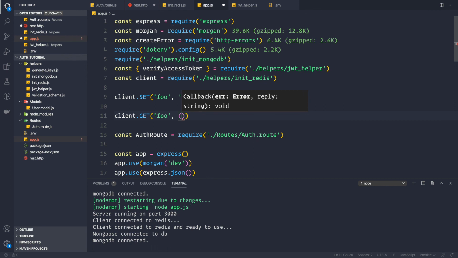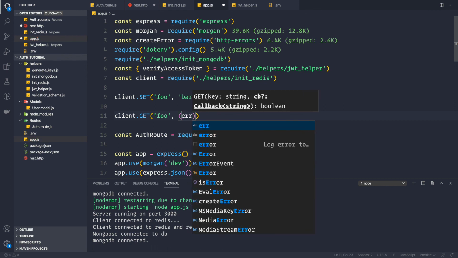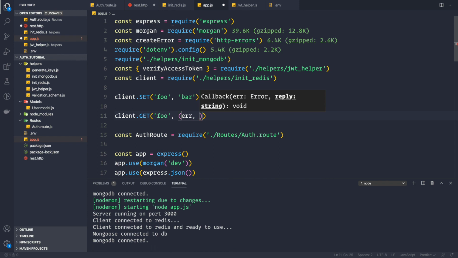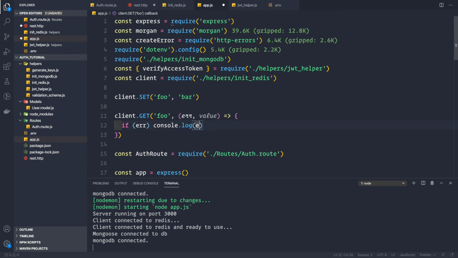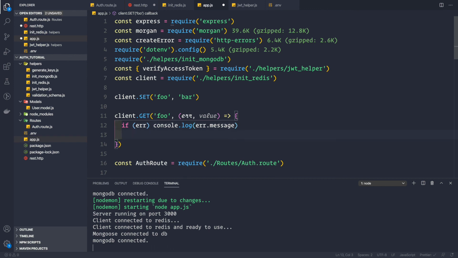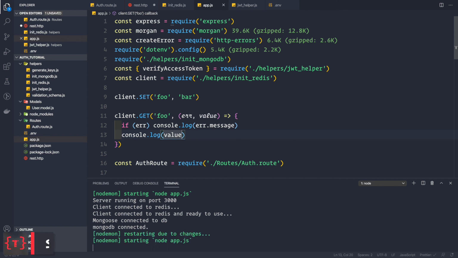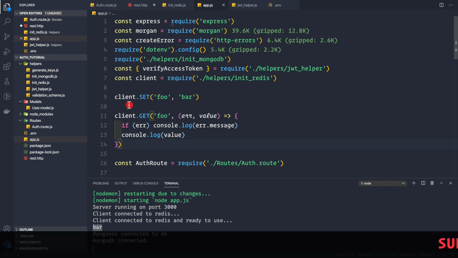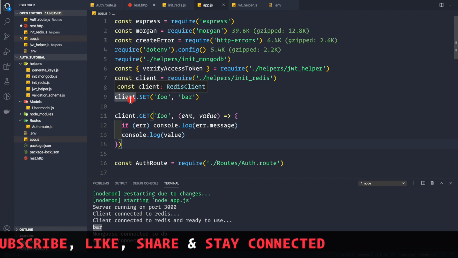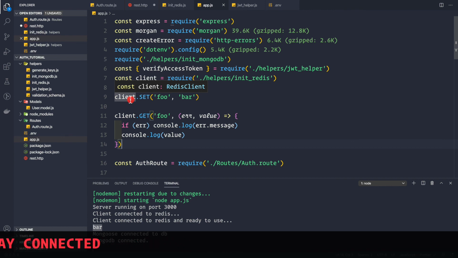And we have a callback here with error as the first parameter in case any error happens while fetching the value, or else we have a value here like this. So if error, we can simply log the error here, so error.message like this, else we can simply log the value, so console.log value like this. So let's save it, and we see that we are getting bar here because in this key foo, this bar is stored. So guys, this is how we work with the client using Node.js. In the next video, let's use this client to store our refresh tokens inside Redis. That's what we are going to do in the next video.